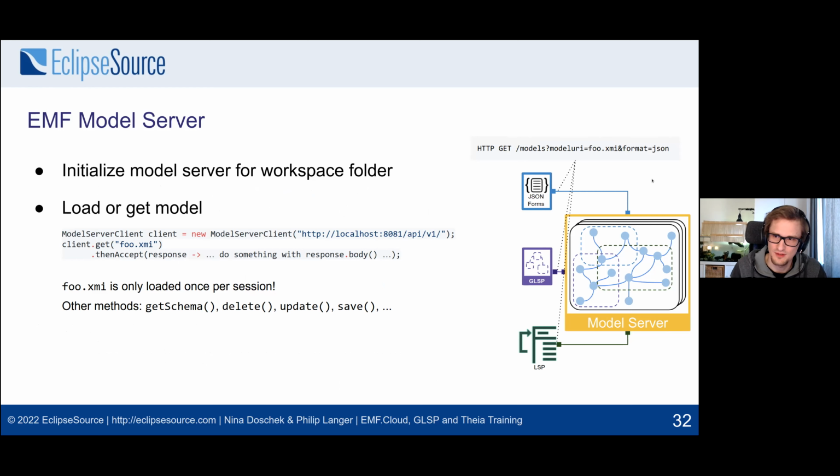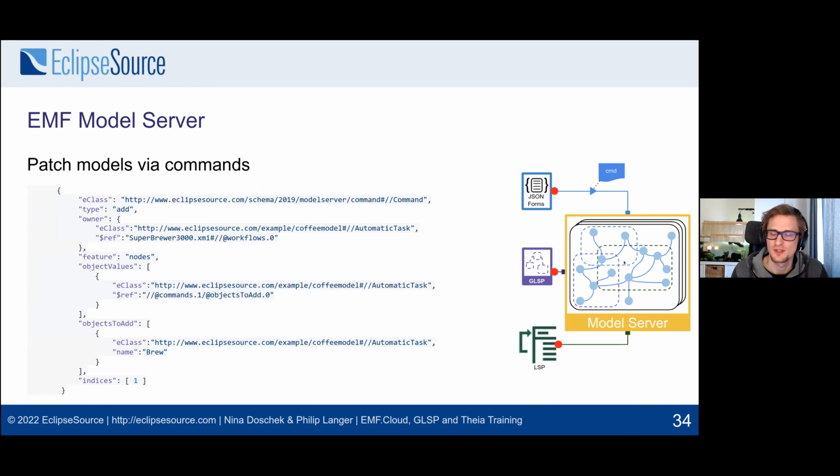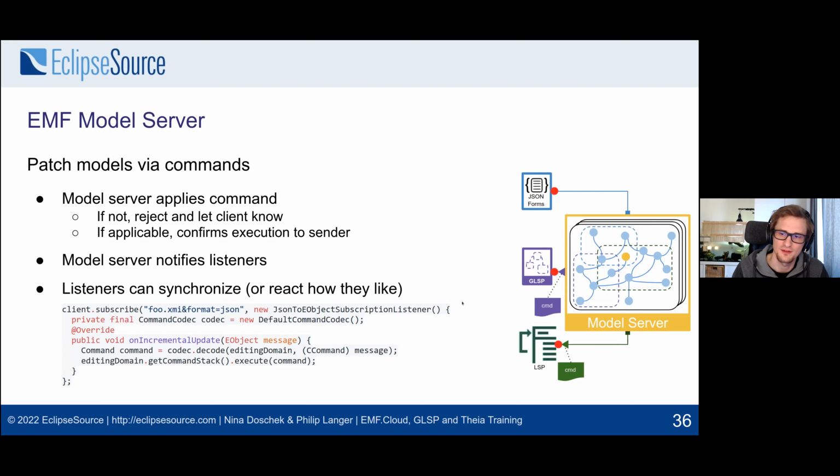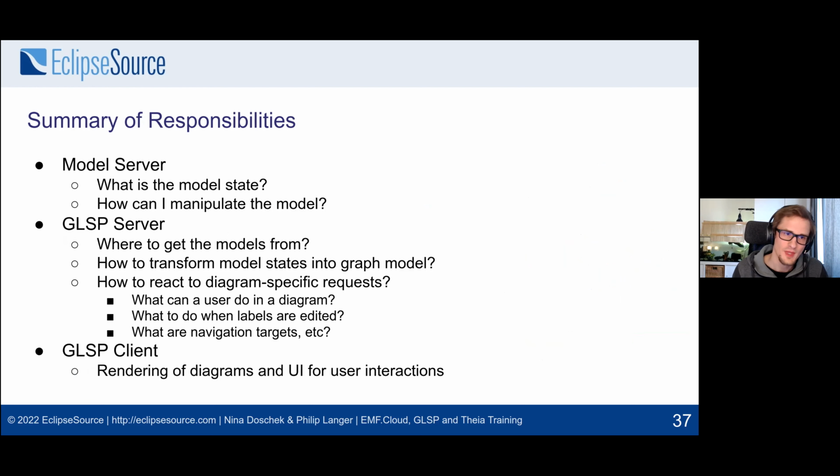So basically the services can load a model and then subscribe to changes. Whenever one of these services wants to change the underlying model, they send a command request to the model server. The model server will then actually run those changes and notify all the other services that this command has now been applied, so that they can, in the GLSP case, just do the same dance again that we had before: get the new model, translate it into a graph model, send it to the client and update the diagram. And with that, the rationale and the basic functionality of the model server is, I think, explained.